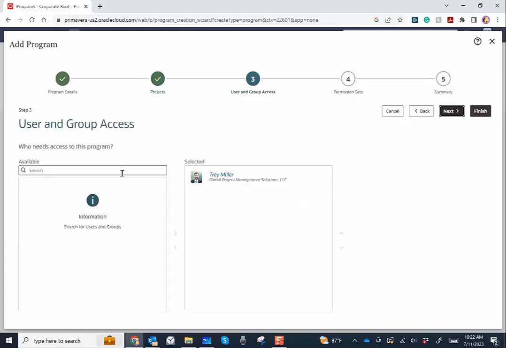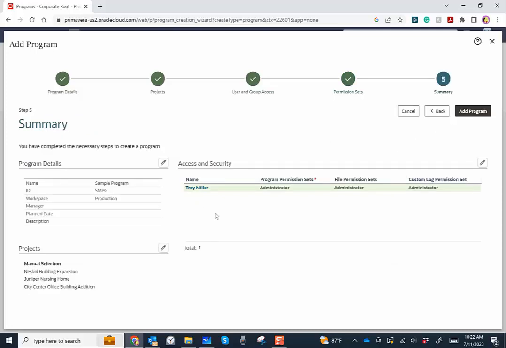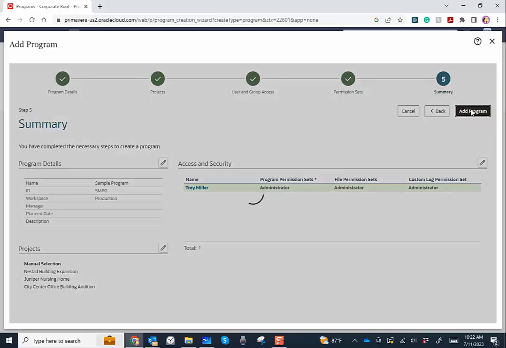Choose next. All right, I can select users who needs access to this, and I'll just go ahead and keep it as the default, which is myself. Hit next. I can select permissions, set those however I want, choose next. Again, make more modifications. I can go back, assign any information that I left out, but I'm just going to go ahead and hit Add Program.